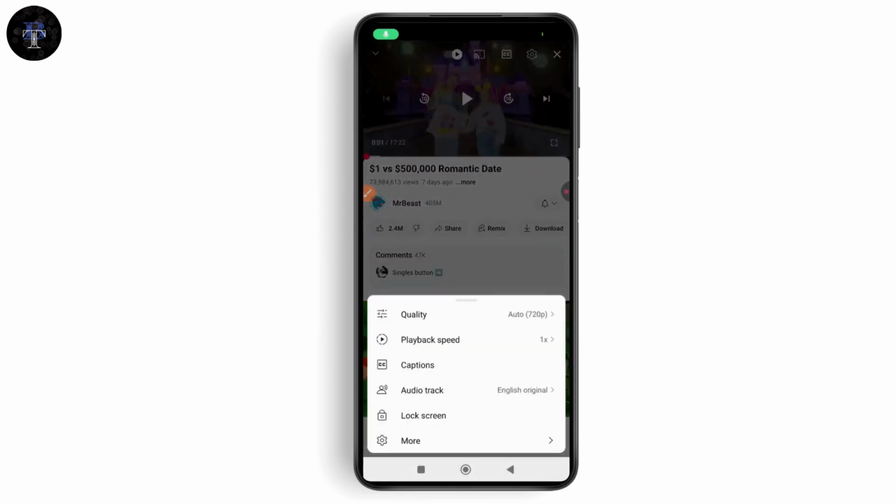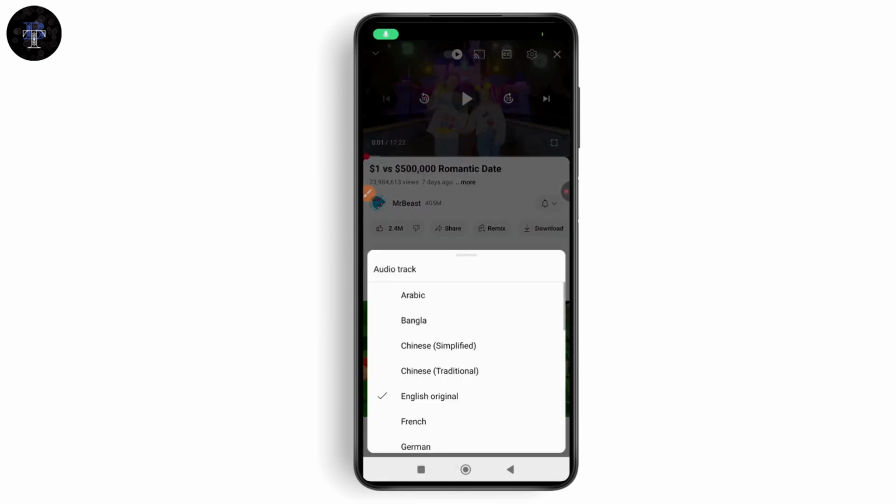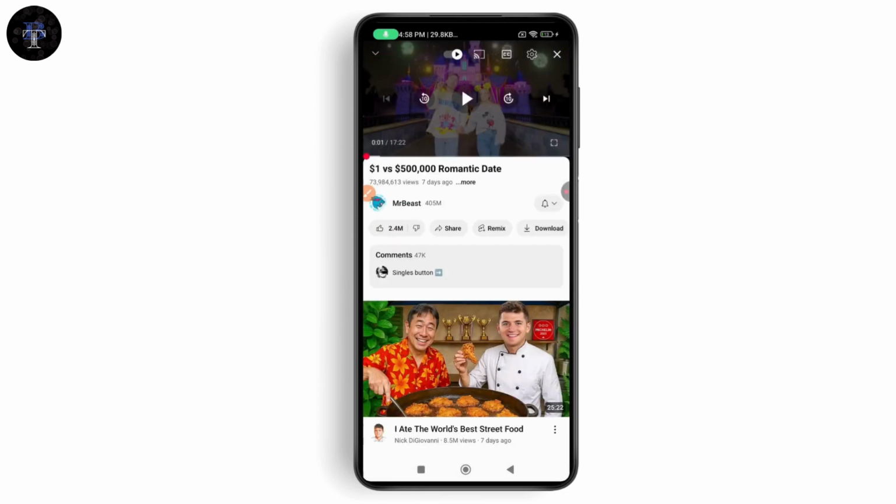You can go with settings, which is on the top right, and then tap on audio track and go with any other language, and that's it.